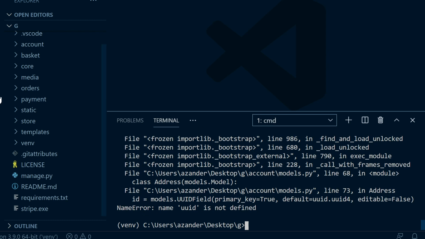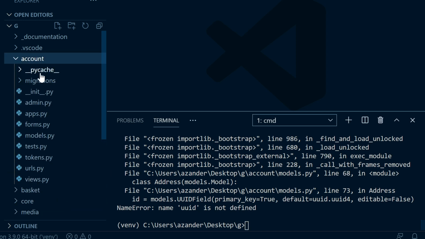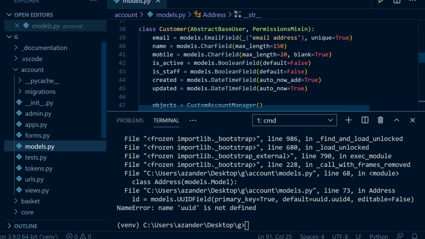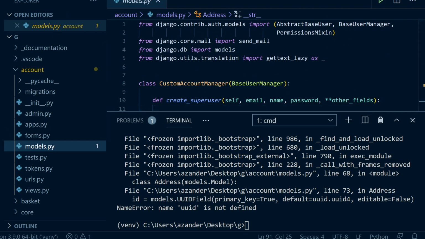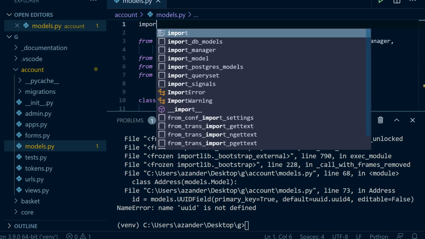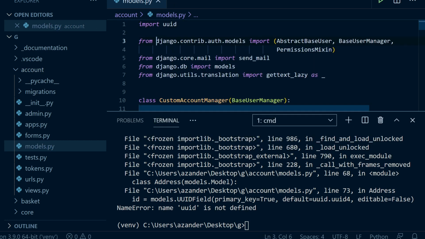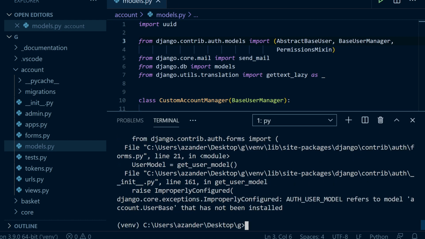Oh, I forgot to add that. So going back into the account, because we're using UUID, we're going to need to bring that in. So at the top here, we just need to add that resource, and that is going to be just import UUID. So that's going to be from the Python core library or packages. So UUID, there we go. So now we should be able to migrate.